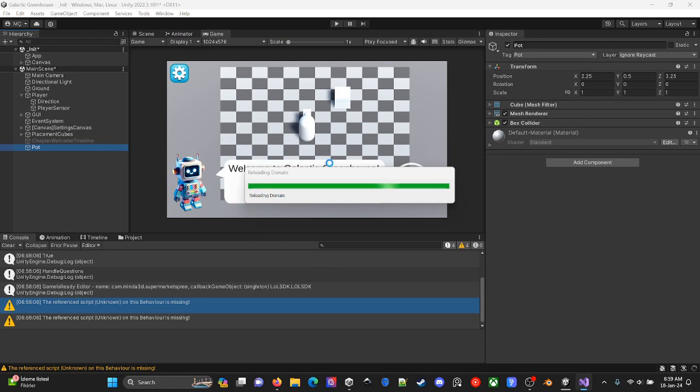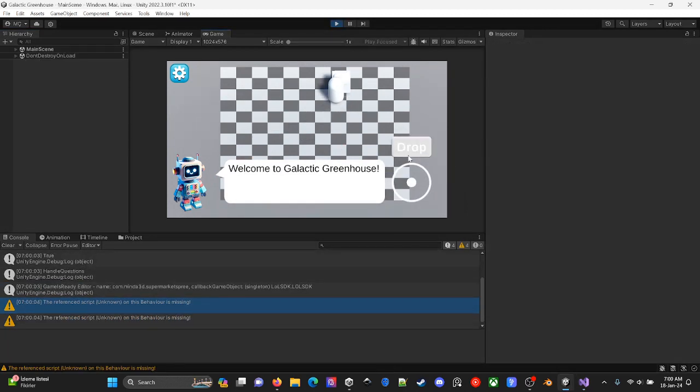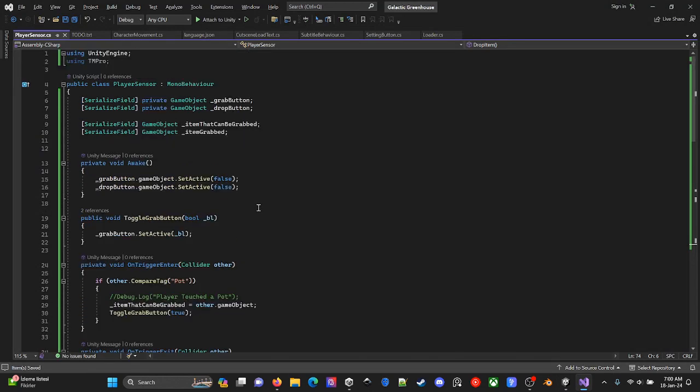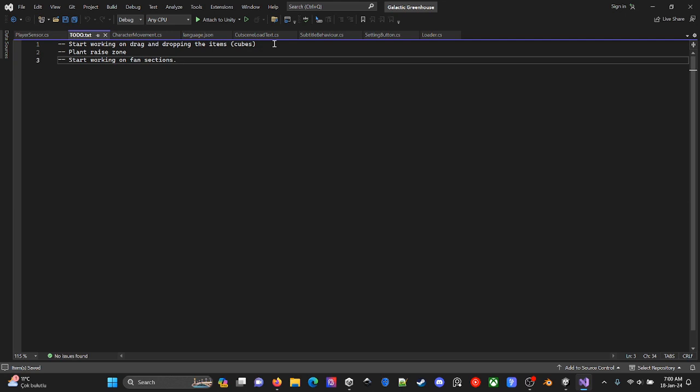This should be the functionality working. So let's playtest it. Drop, turn back again, drop, grab. Okay, this is really nice. It looks like this grab and drop functionality is working. So let's go over here and start working on dragging and dropping the items to cubes.